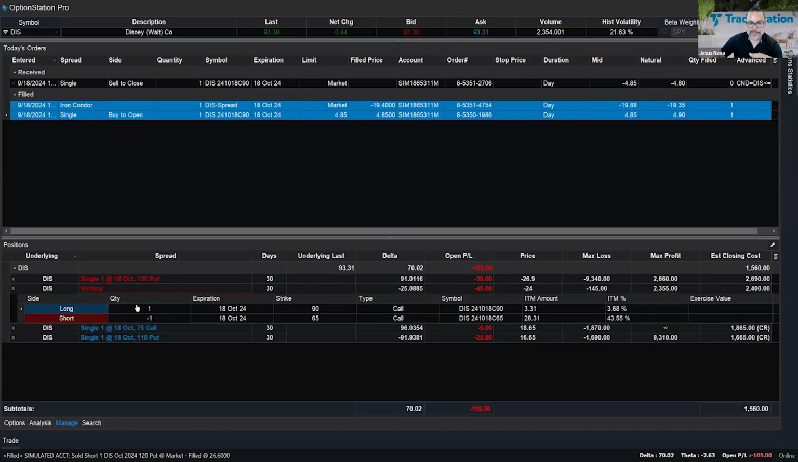Notice that if I open that up, it's a vertical using the leg that I got filled on earlier with one of the legs of the iron condor that I just traded. So it does allow you to manage these legs differently, or either enter or exit the trades in any imaginable combination. So it's a very flexible functionality that allows you to manage your legs.